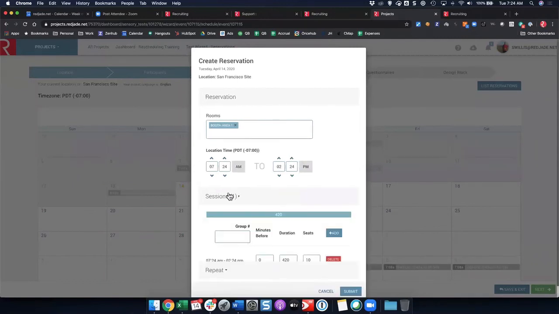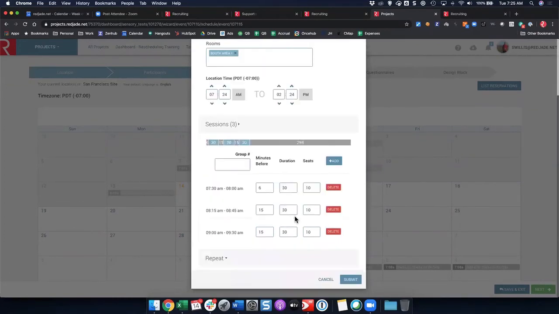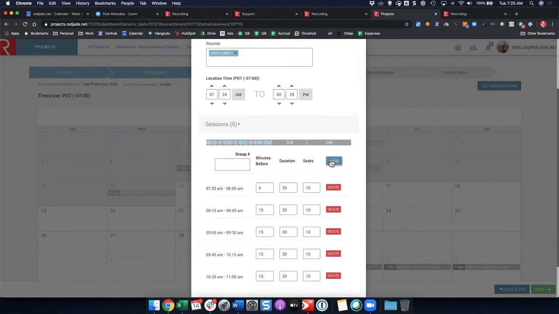My session times allow the individual to choose from the available session times that I have going. So my first session's at 7:30. I click add, my second session is now at 8:15, and I can keep copying those sessions. So the person will be able to choose from any of those available starting times here.